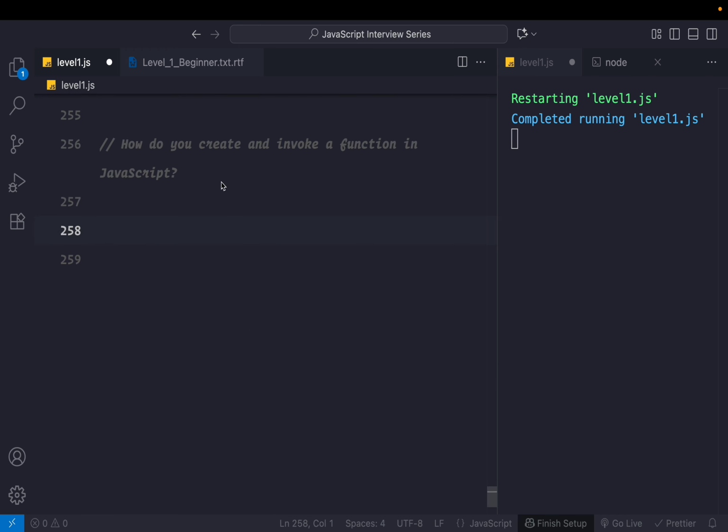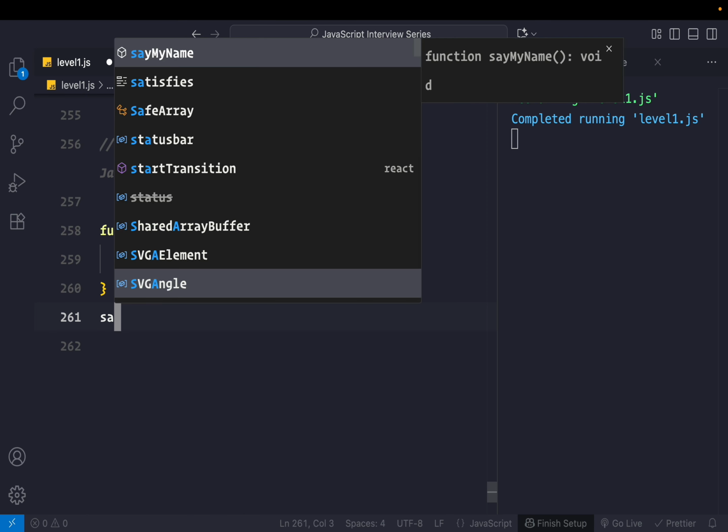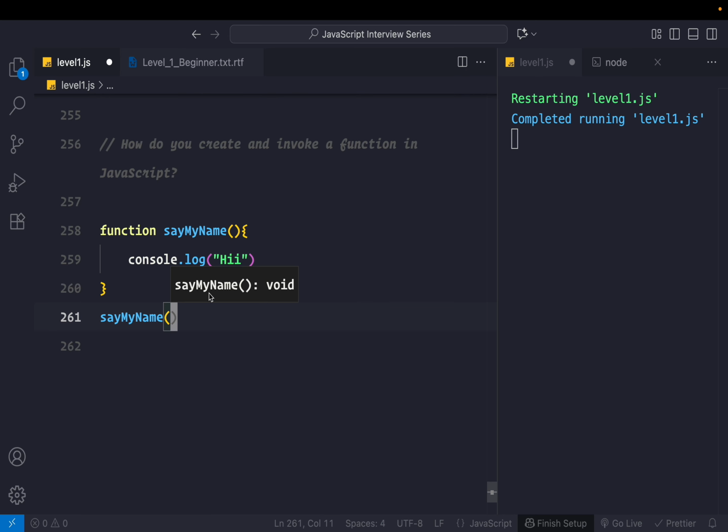Next question is pretty simple. How do you create and invoke a function in JavaScript? So there are multiple ways of creating a function. You can use the function keyword, and here you can name the function. I will say myName. Okay, so this is one way of creating a function. Your code goes here. I just want to print hi, and to invoke it, you just call it like this, pass the parenthesis, and this is calling or invoking.